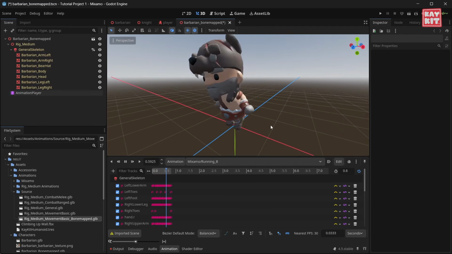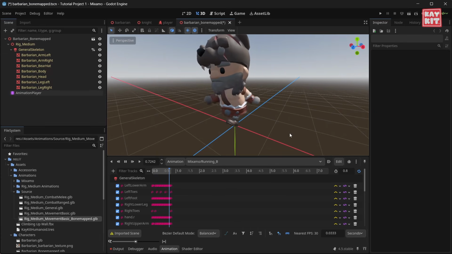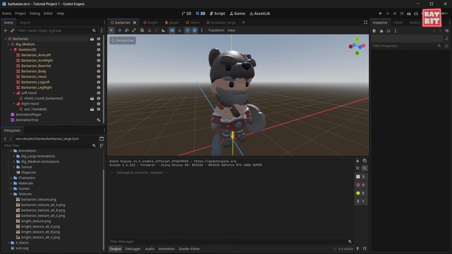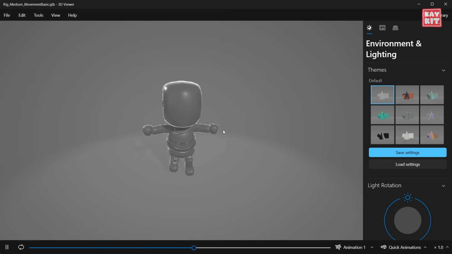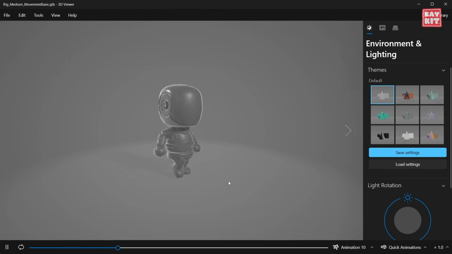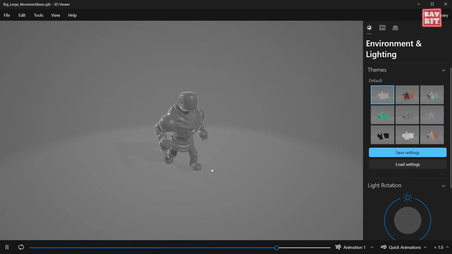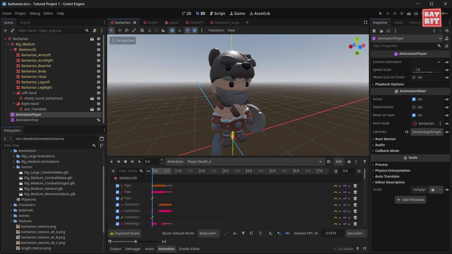Keep in mind that because the animations aren't made for this retargeted skeleton, they might look a little different than the original ones. Here's a bonus tip. Using the Mannequin Character. The animations come bundled with the character, so that if you want to preview your animation, you'll have a character to preview them on. This character comes in both medium and large variations. Because this character comes bundled in our animations, we can also use it in our project.